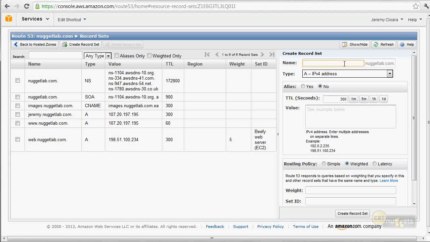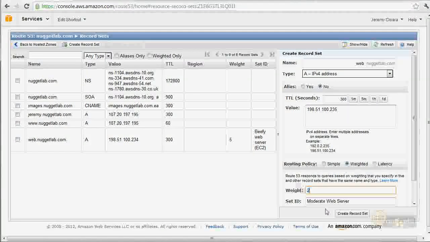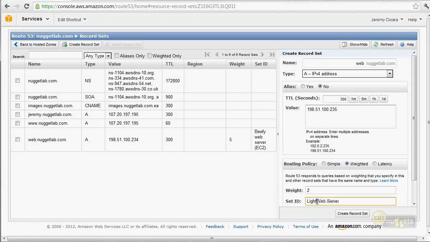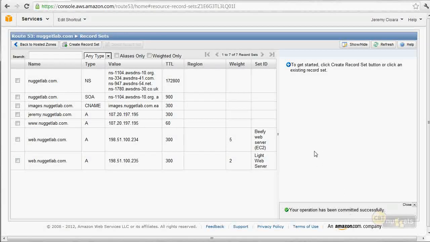So let's now add another one. I'm going to create a second entry for web.nuggetlab.com. We'll paste that in, change it by 1. I'll say weighted, and now the weight on this guy will be, let's say, 3. Set ID, we'll say this is a moderate web server. I'm totally using bad numbers for this. Well, let's do this. I'll say this is a 2. We'll go light web server. Create record set. And so 5 plus 2 is 7.